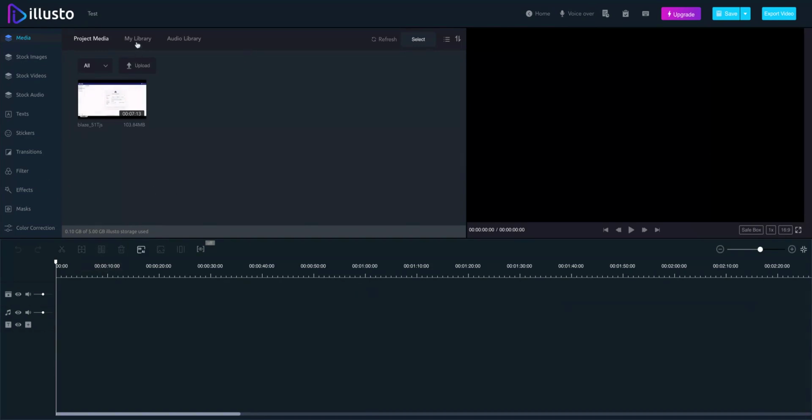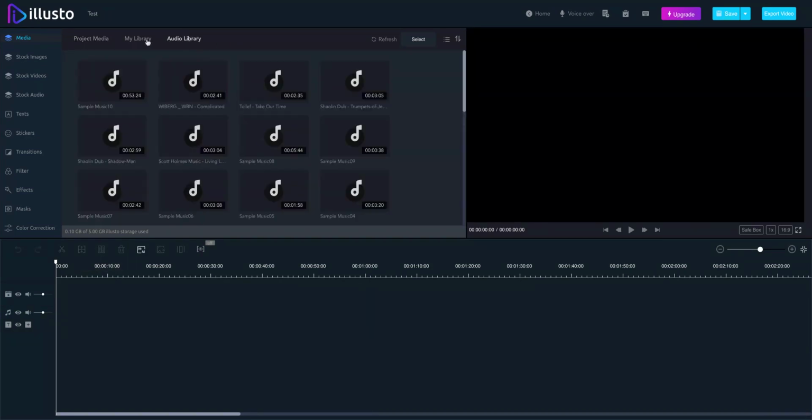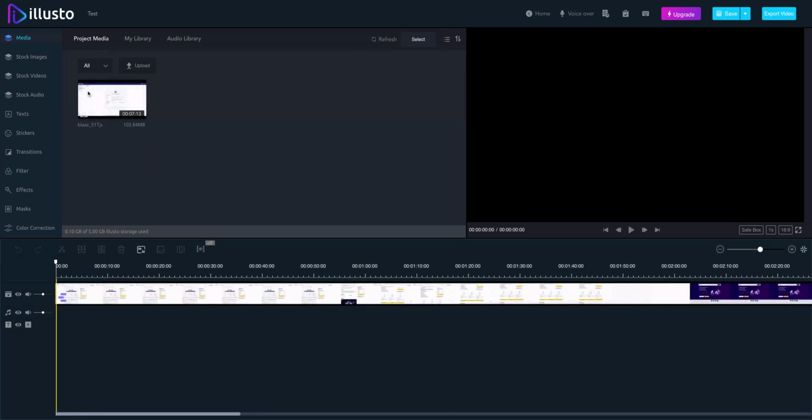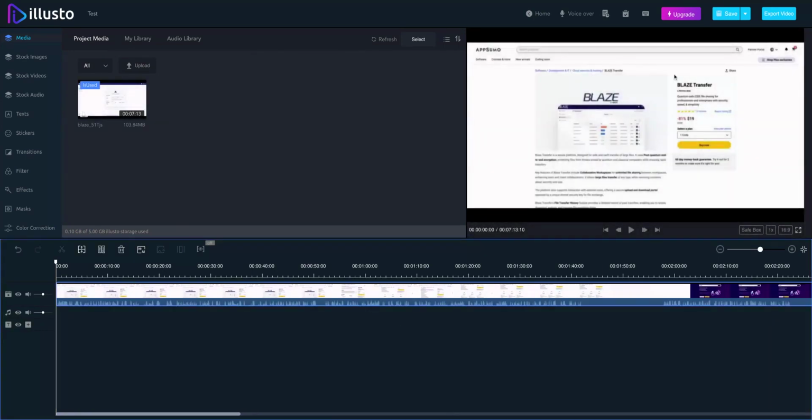I want to import media. What do I need to do? You can see that they have an audio library and also your library. You can just upload the media here as your library, or even if it's only a project media, just upload it here, your project media library. So let's say you want to cut, just drag and drop here. You're gonna see here on the left, on the right, the view.